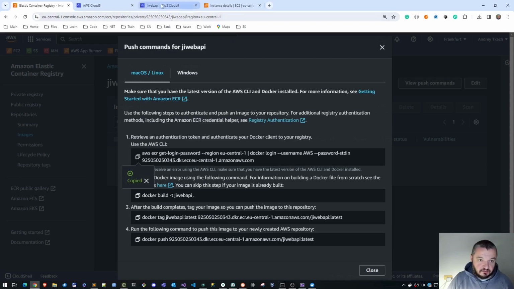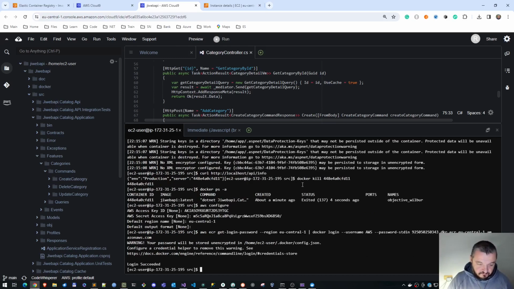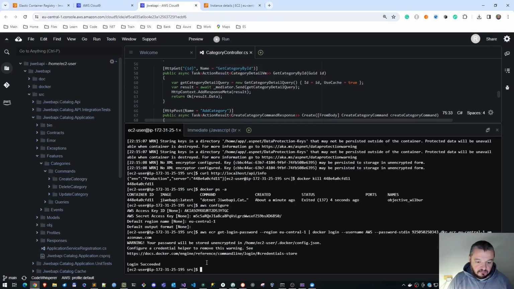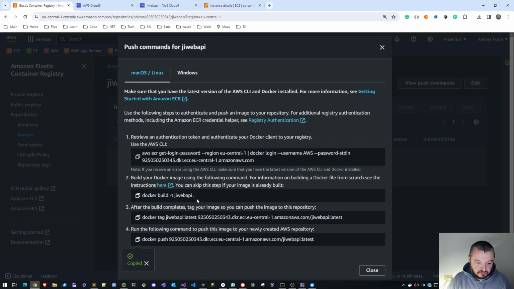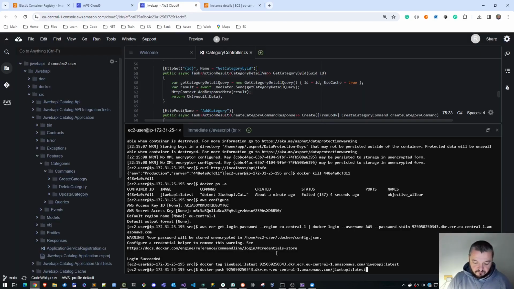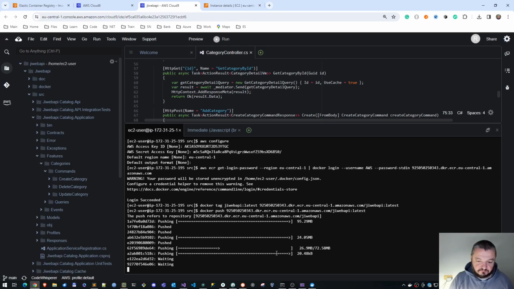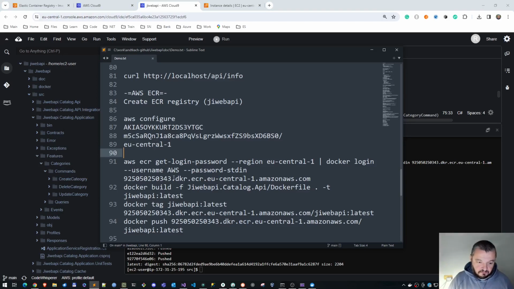Let's add our registry. Okay. We don't need to build the container because it already was built. We need to tag the container. Okay. And finally we can push it. Let's push our container to the remote registry. Good. What else?